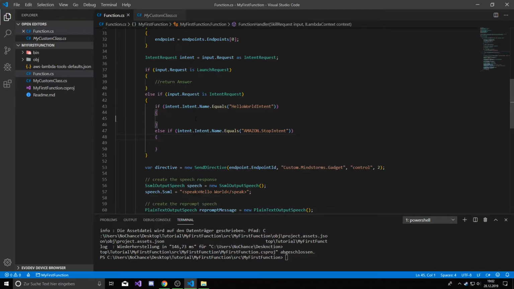somehow else. So in case it's the hello world intent, we obviously want to return the answer of hello world. We're gonna return a hello world right here. And if that's not the case, we want to return stop. So we want to not return stop, we want to stop the app or the skill that we developed.